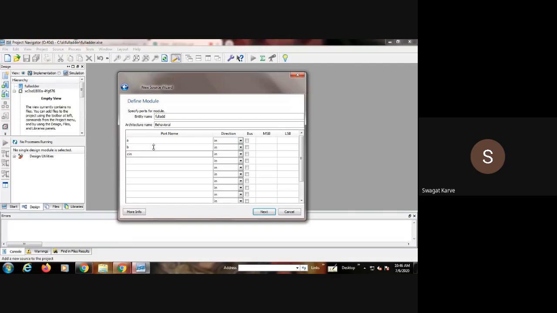Okay. Direction you can see here, I have kept it as in. You can change the direction also, in, out, and inout. But we require in, so I have kept it as in only.